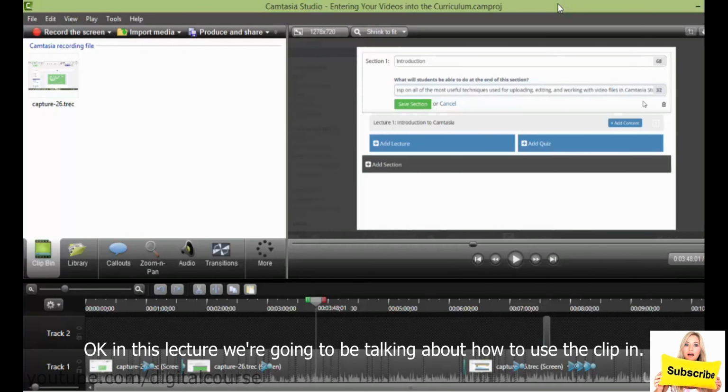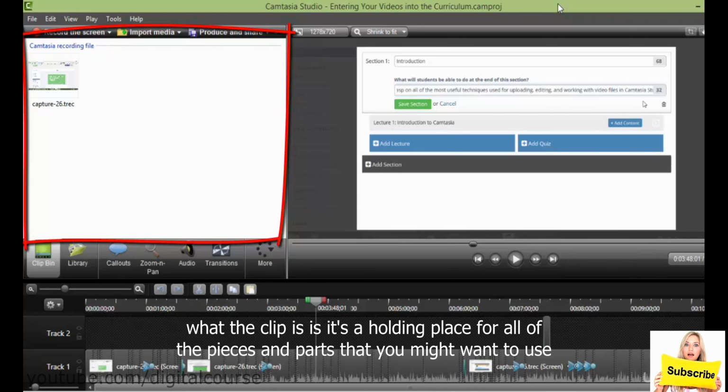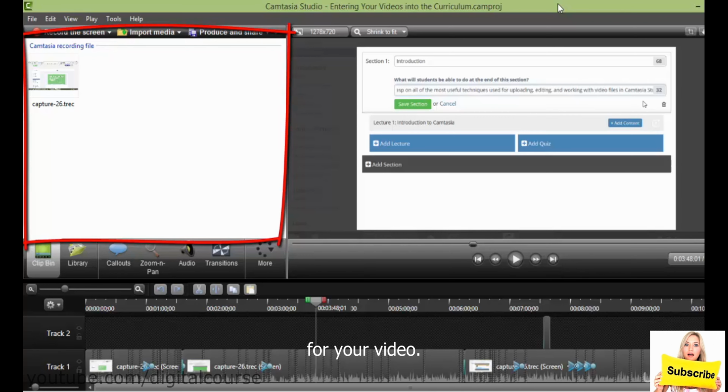Okay, in this lecture we're going to be talking about how to use the clip bin. When you're clicked on this icon, this blank canvas here is going to be your clip bin. Essentially, the clip bin is a holding place for all of the pieces and parts that you might want to use for your video.